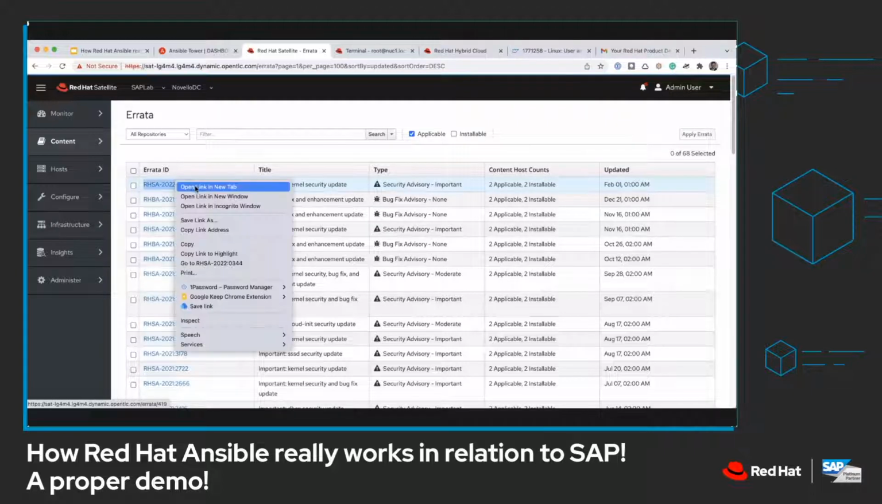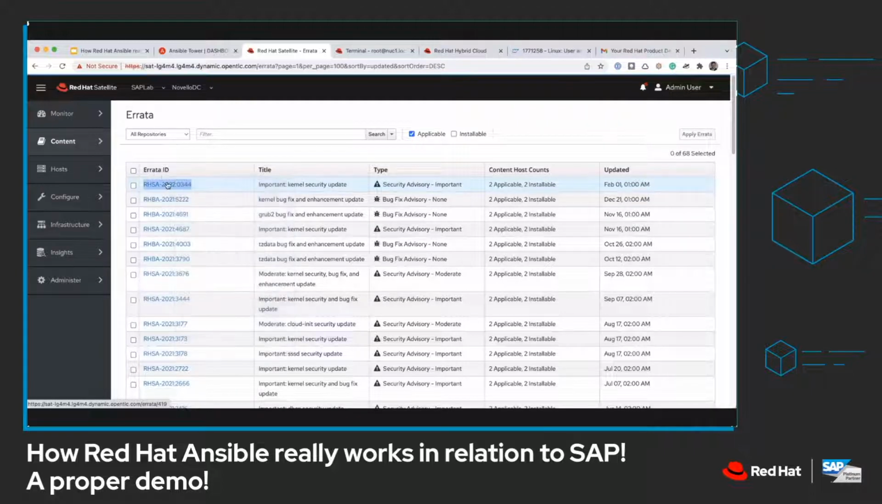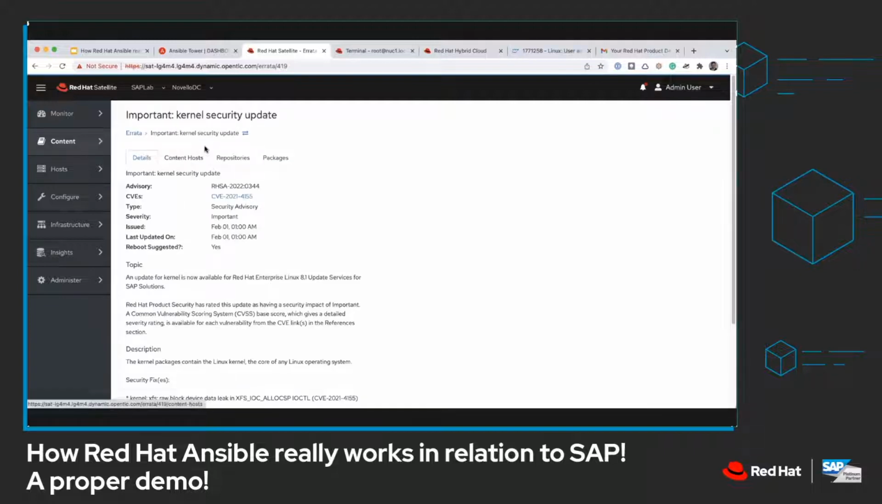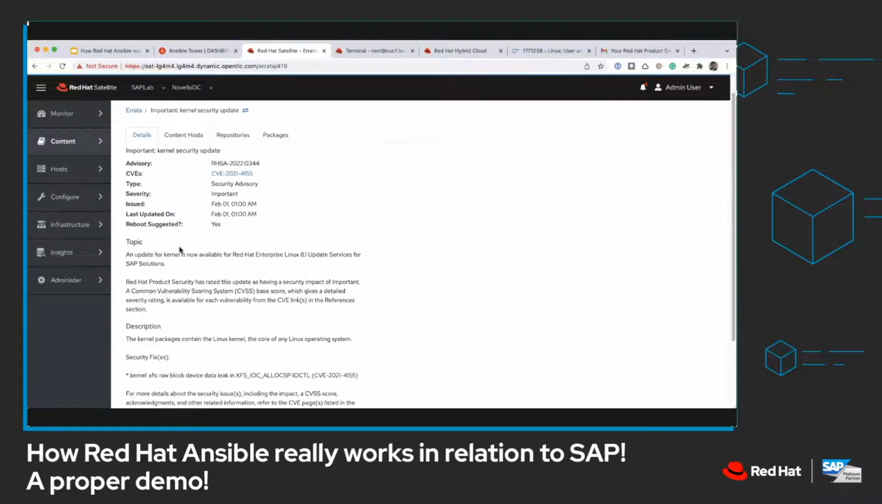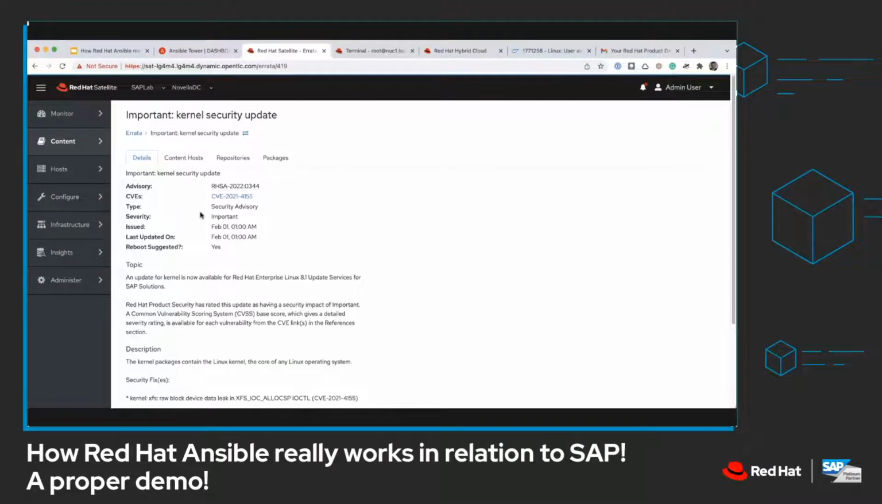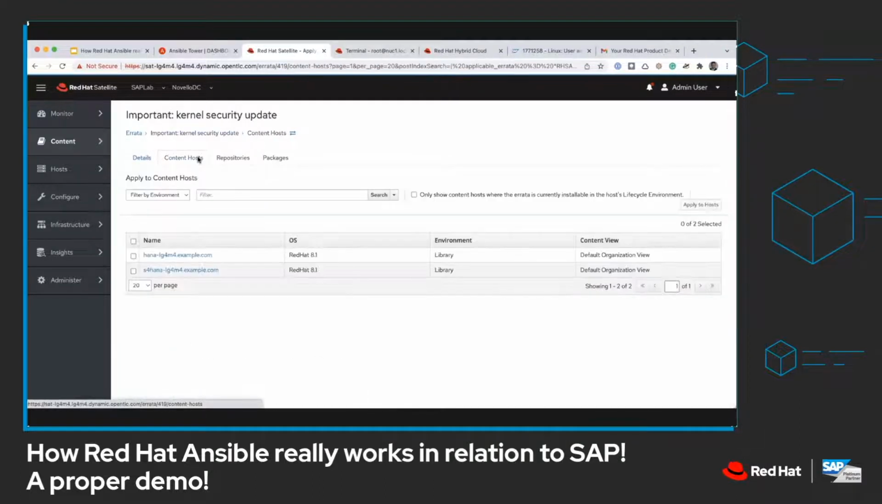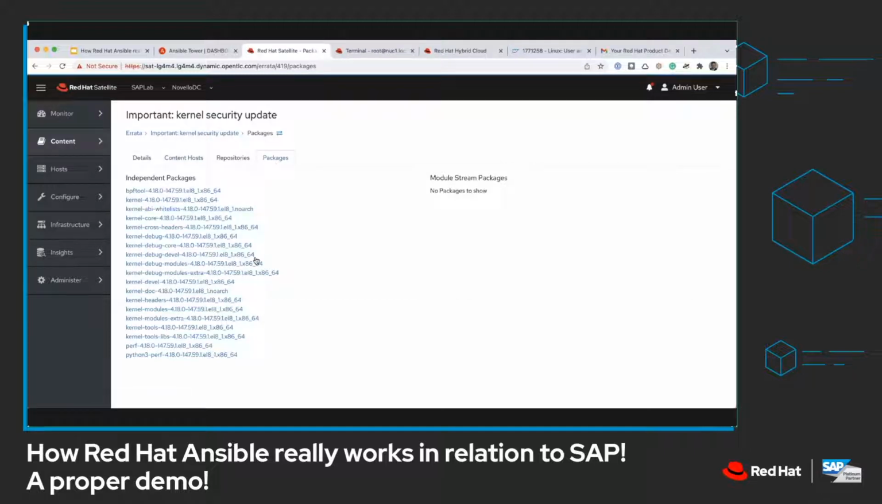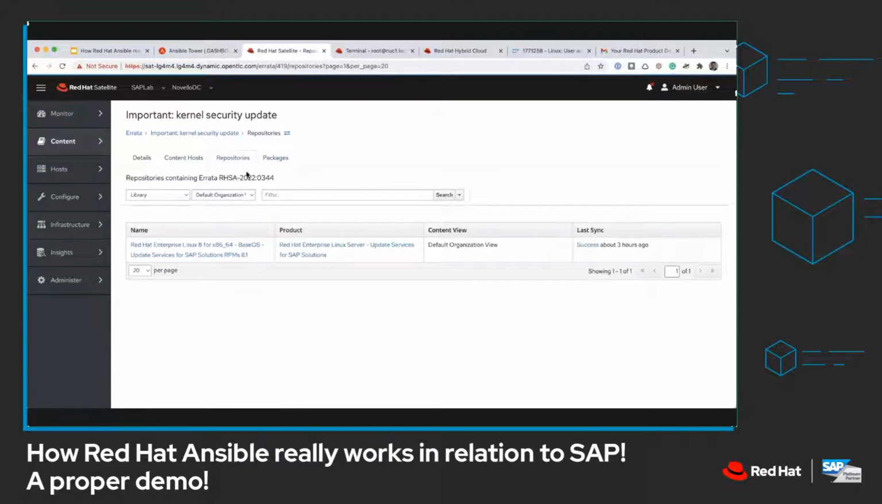So let's click on the first one. We see that for each erratum, we have the related CVE, the Common Vulnerabilities and Exposures, a brief description of the topic, the full description, the solution, and really important, the link to access.redhat.com, so the link to the specific article. We have the hosts that are affected, the packages that are affected, the repository, and so on.